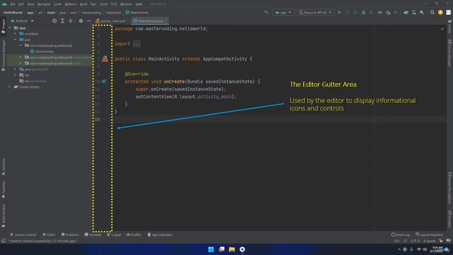The editor gutter area. The gutter area is used by the editor to display informational icons and controls. Some typical items, among others, which appear in the gutter area are debugging breakpoint markers, controls to fold and unfold blocks of code, bookmarks, change markers, and line numbers.